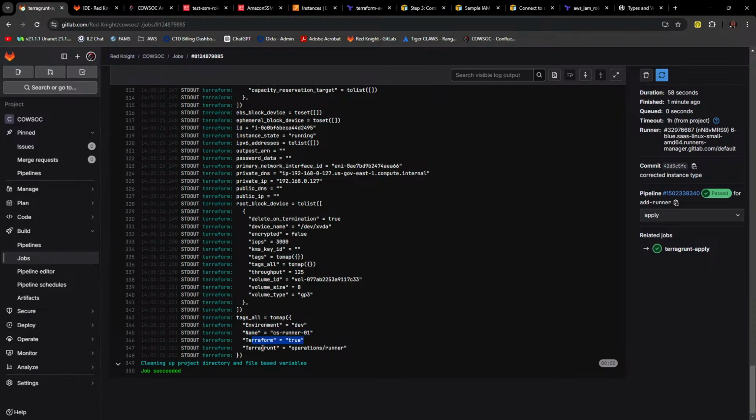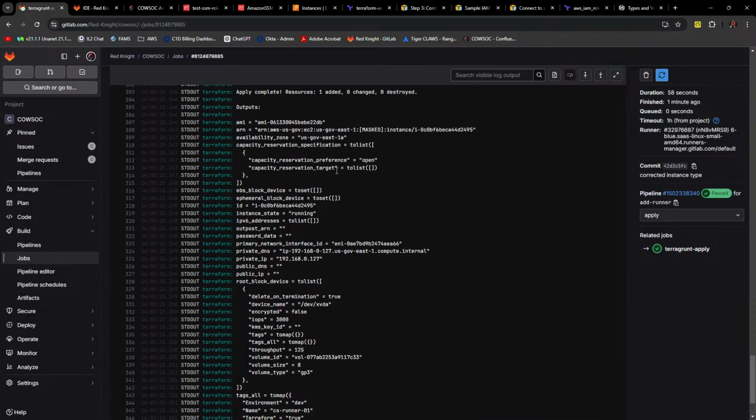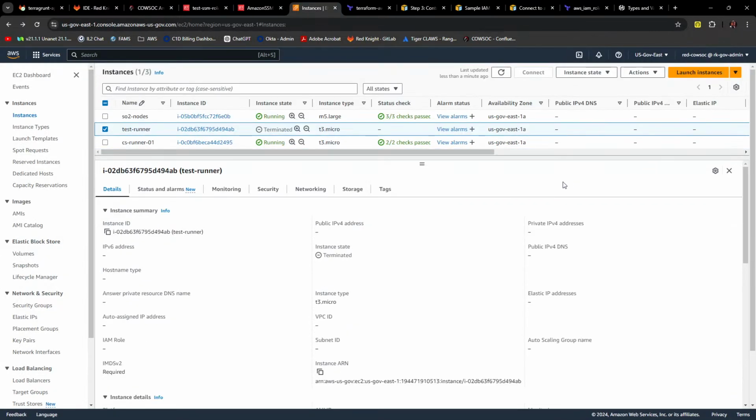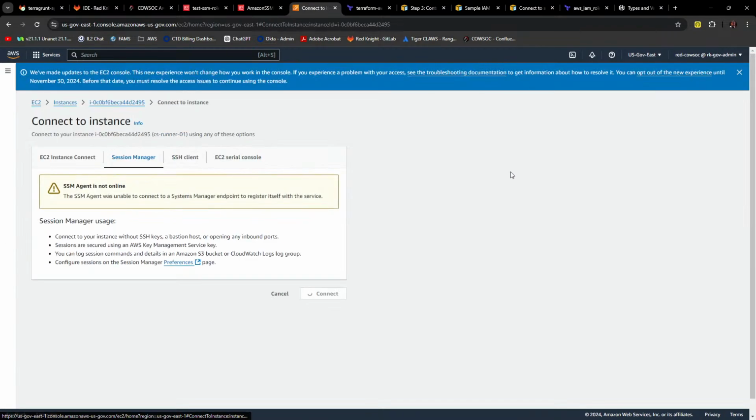I use Terraform to deploy it. Well, TerraGrunt, but either way it was deployed as infrastructure as code. And the TerraGrunt path is operations runner, which is exactly what we're talking about. So that should be there. And now if we go over to instances and refresh, we can see that it is there and it's already running. So let's test our connect.